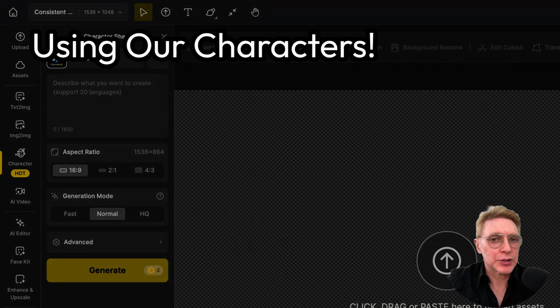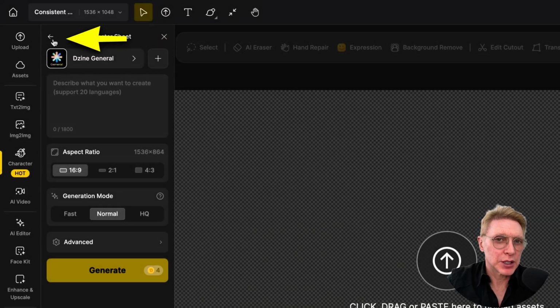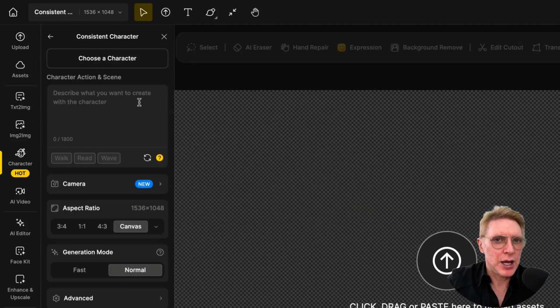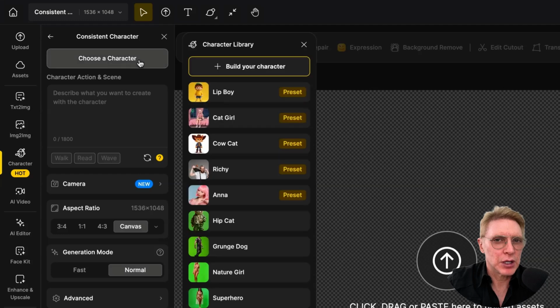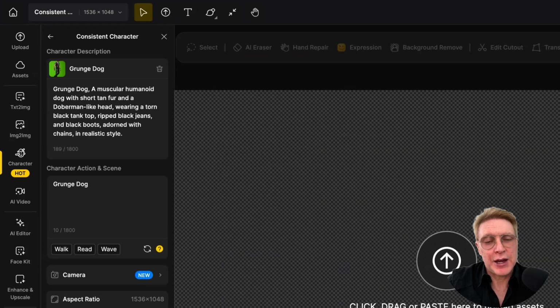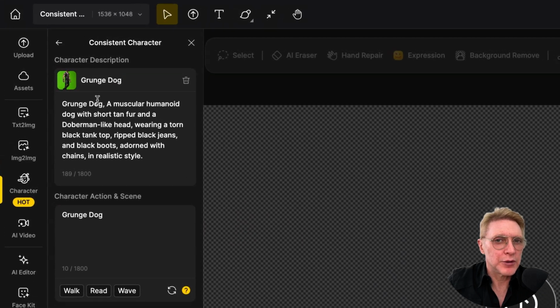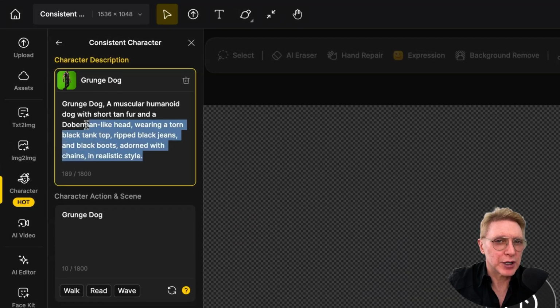Okay, now that we have our characters created, we can click this back arrow to go back to this area, and we can generate images with our character. Go ahead and click there, and then you'll choose your character. I'm going to go down and start with our grunge dog, and after we choose the character that we'd like to use, we'll see the name of our character up above, and then we'll see this description of our character.